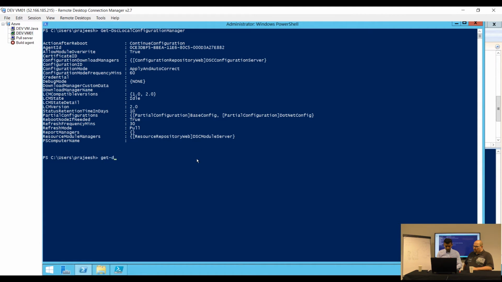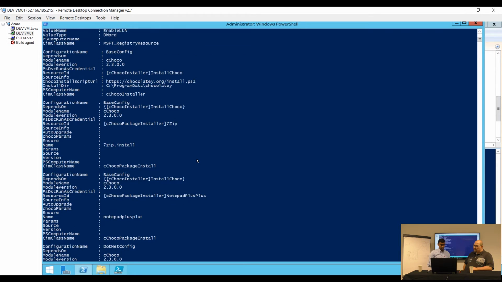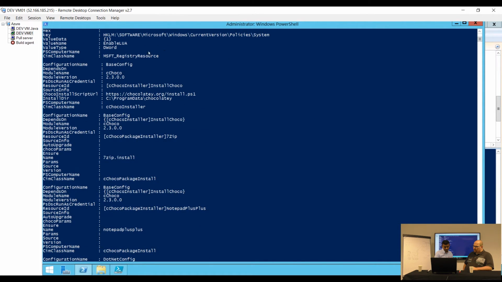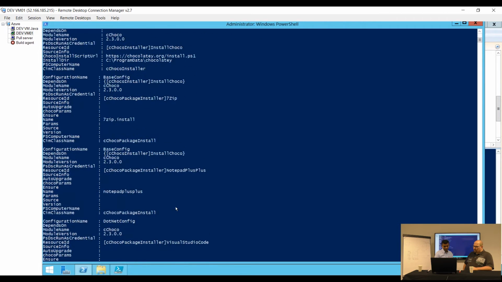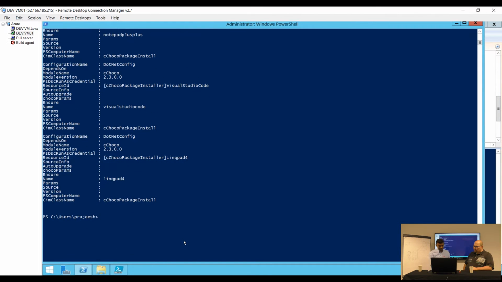And if I look into Get-DscConfiguration, this will tell you what is the current configuration applied on the system. So you can see that it has the configuration from the base config, so that is a registry change, 7-zip and Notepad++, and then it has the configuration from the .NET config, that is Visual Studio Code and LinkPad. Those are the two things available over here.